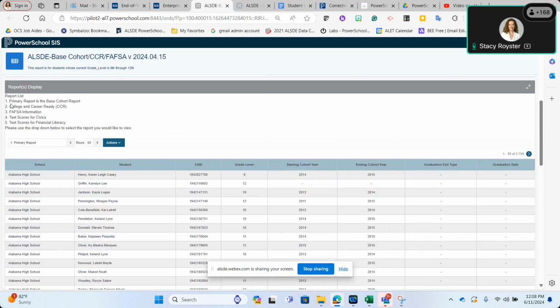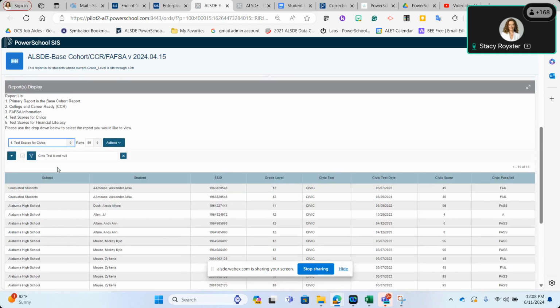Notice we give you all 5 of these reports. So if I want to look at the actual test scores for civics, and notice we've gone ahead and prepped you with the financial literacy, even though that's not required this year, we've gone ahead and put it in here. I can see here are all of my kids who had a score and had pass fail.